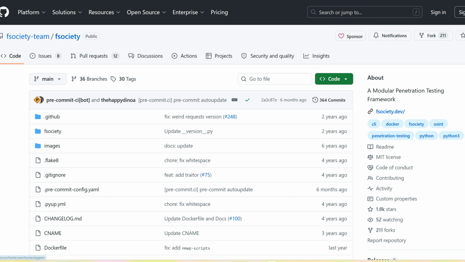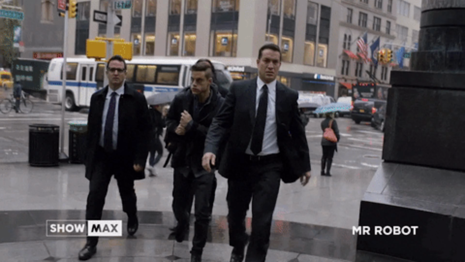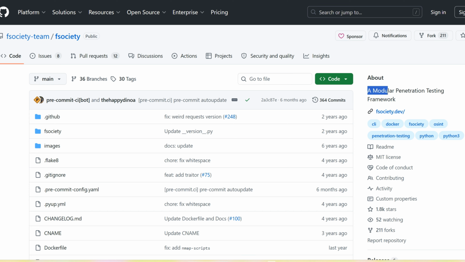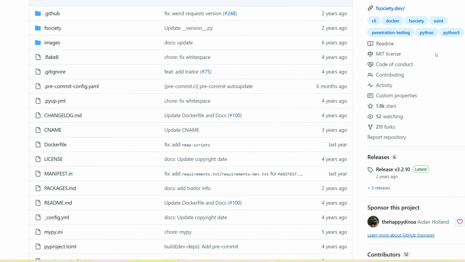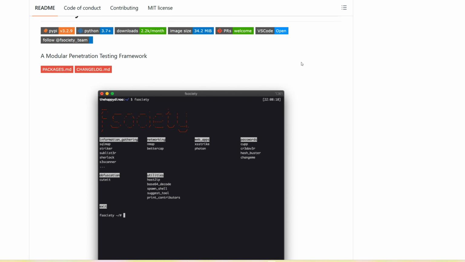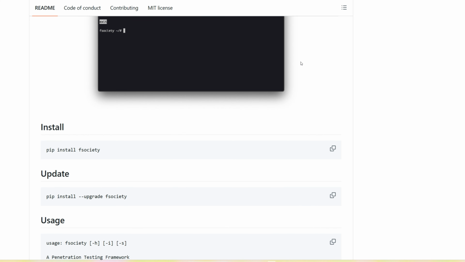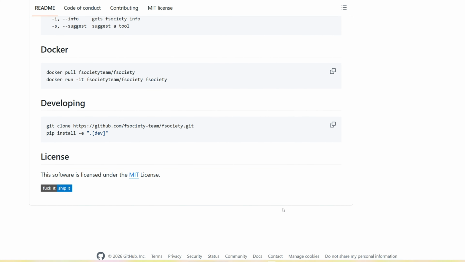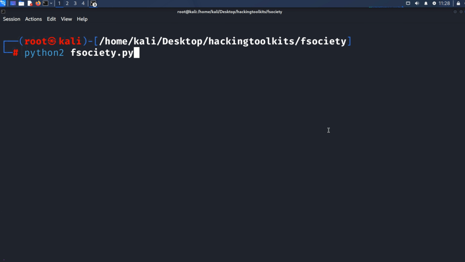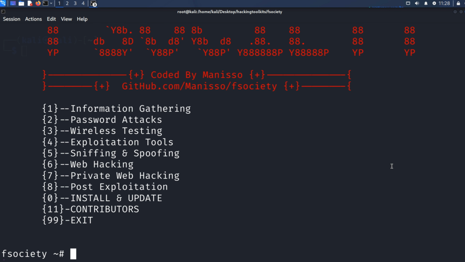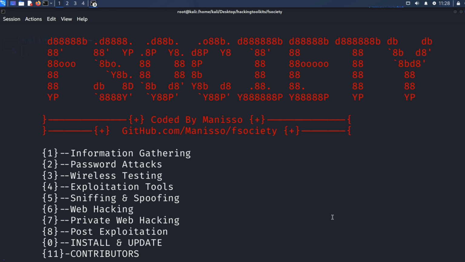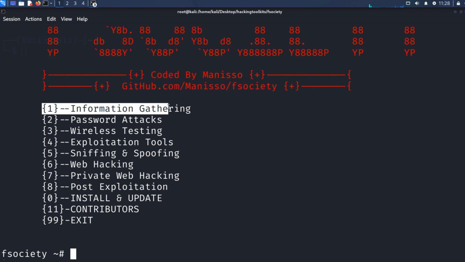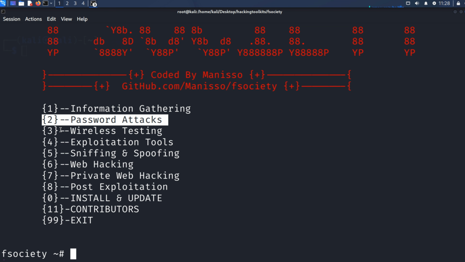Toolkit number 2, fsociety. If you watched Mr. Robot, and if you're in this field, you probably did, the name alone already hooked you. fsociety is a complete penetration testing framework that contains every tool the show's protagonist would have needed. 8 categories, covering the full attack lifecycle: information gathering, password attacks, wireless testing, exploitation tools, sniffing and spoofing, web hacking, private web hacking, and post-exploitation.